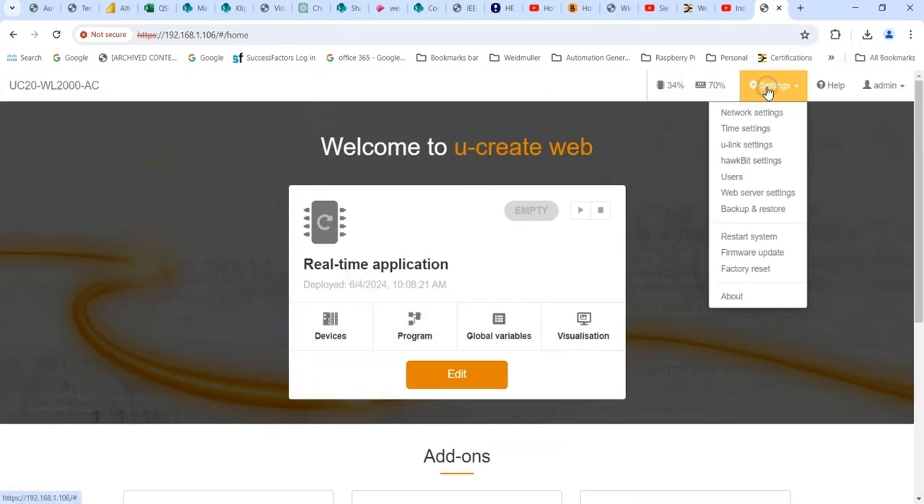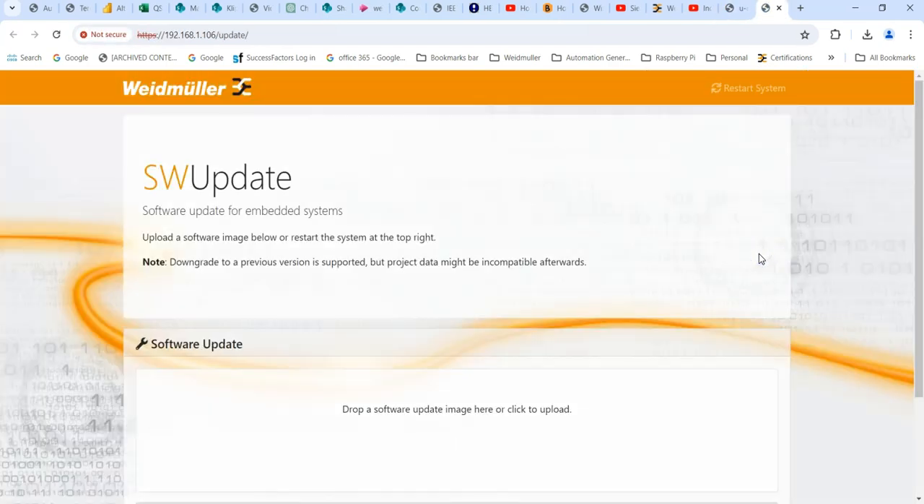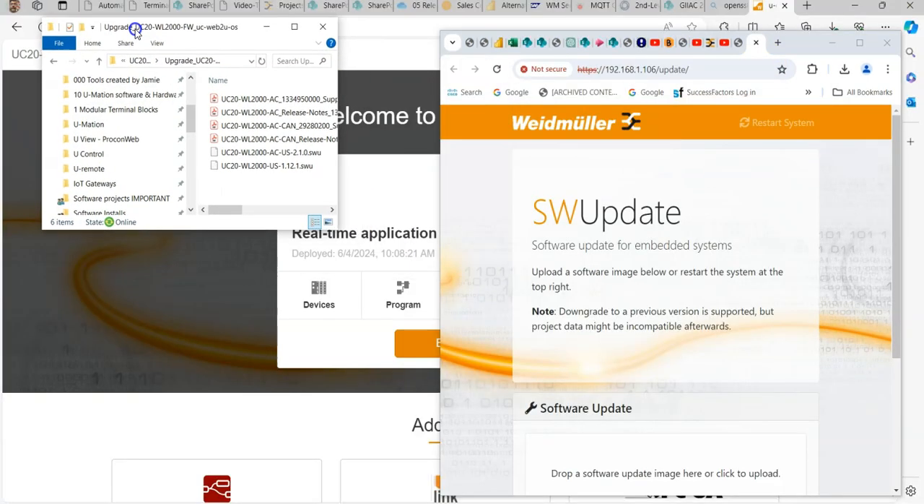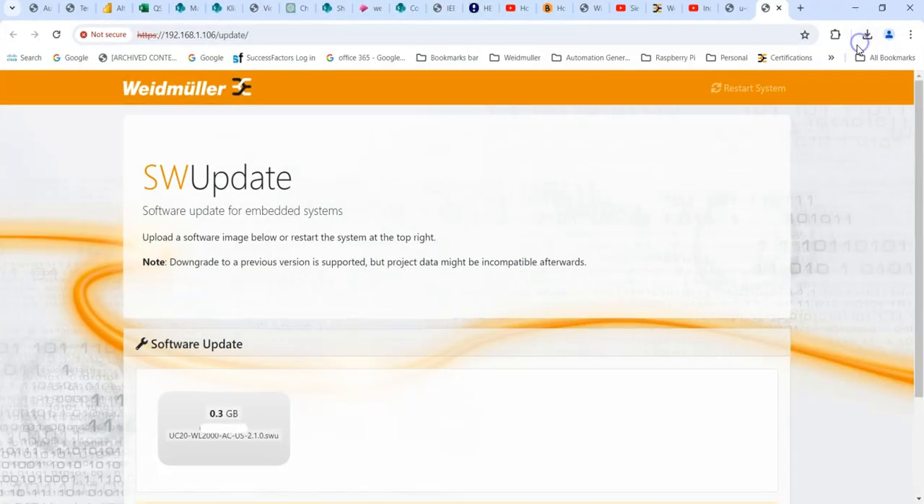if I go to Settings and go to Firmware Update, you literally then drag the file in. So I put that side by side and then drag that file. It's WL2000 AC US. Drag that into here, and you can see it's a 0.3 megabyte file.